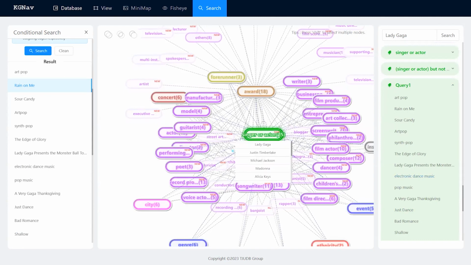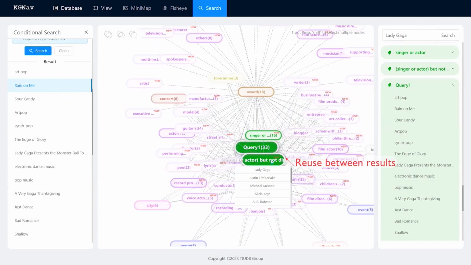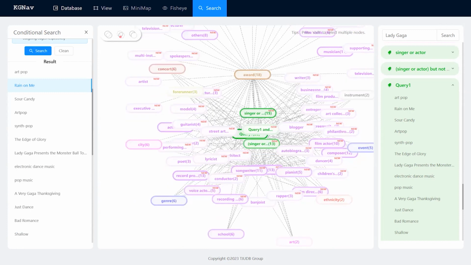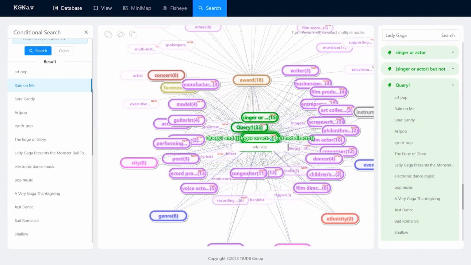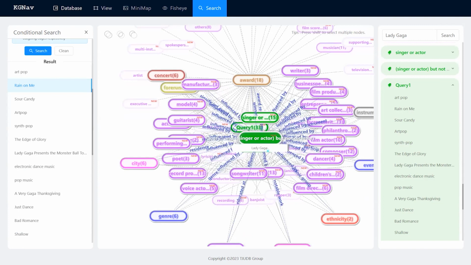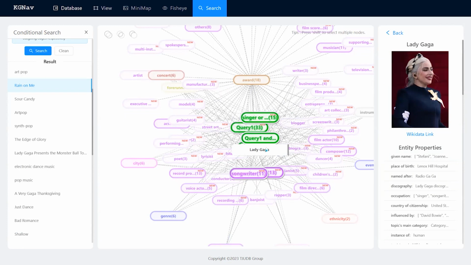Continuing to reuse the previous result node, it's also possible to find a node that is either a runner-up of another node or the winner of which is Lady Gaga, and that also satisfies the requirements of being an actor and singer who has notable work but has not worked as a director.